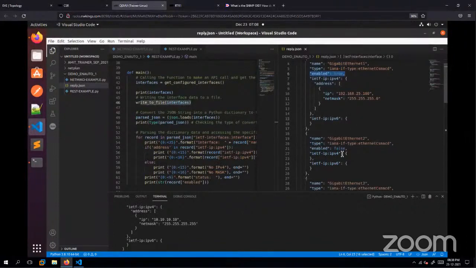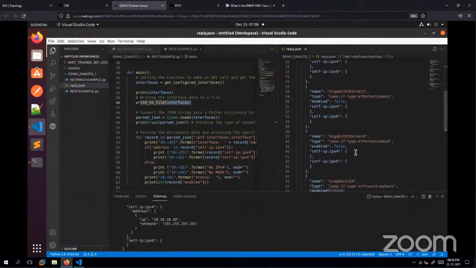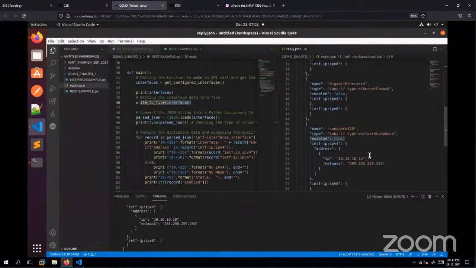Similarly, we are getting the same for GigabitEthernet2, GigabitEthernet3, and 4, and we have one more interface, Loopback120, on the router, which has these IP address details. The type of this interface is a software loopback. So we are getting all these basic details about the interfaces, but this time this information is given to us in JSON format, which is very easily convertible to a Python dictionary.